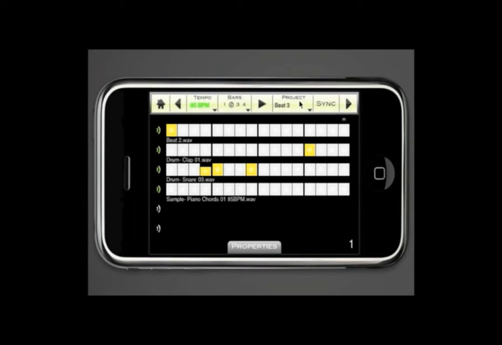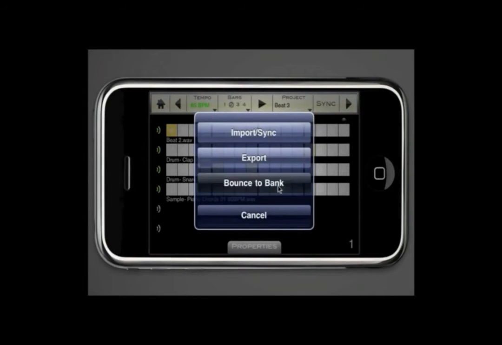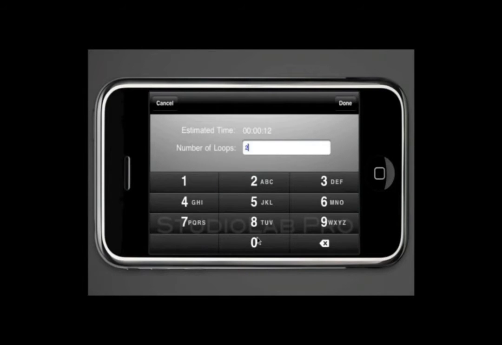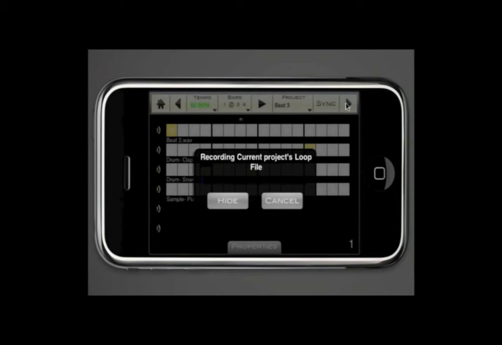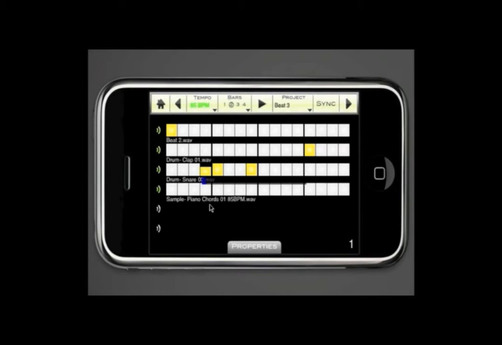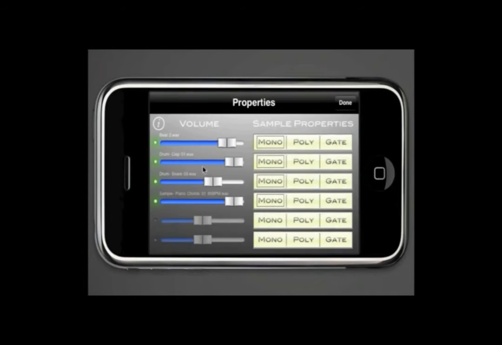Now that your beat is finalized, you can select the sync button to bounce it to your bank for use in the studio. This is where we can record live automation. As the sequence is recording, press the hide button and select the properties tab to adjust your beat as you see fit. The sequence is still recording as you adjust the properties.